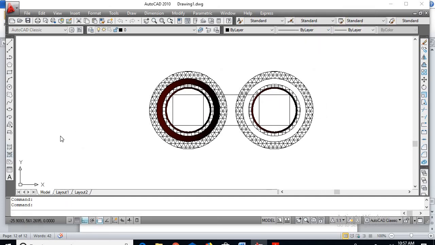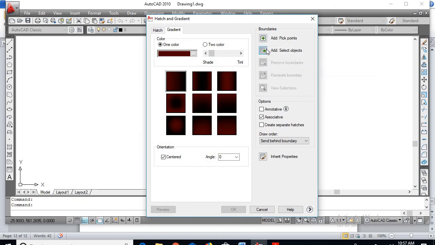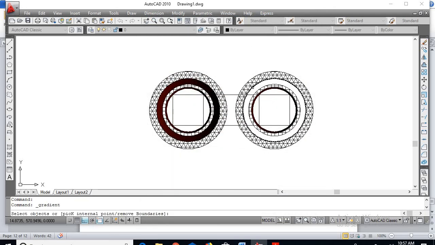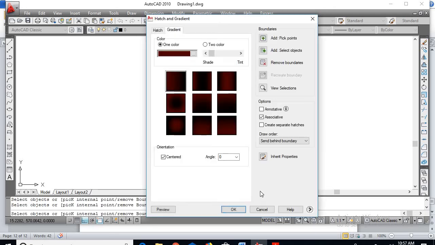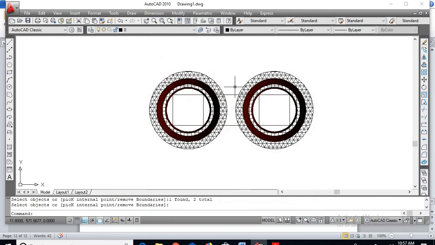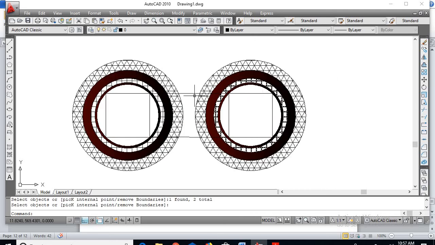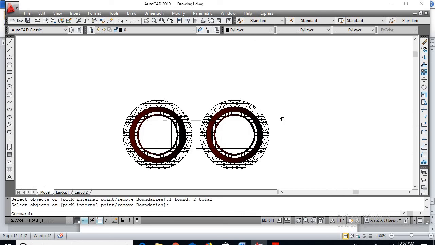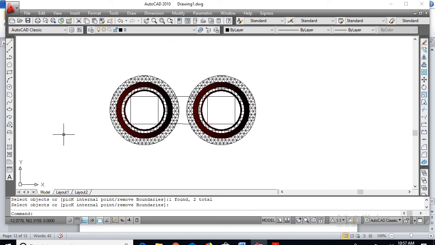Now go for hatch command. Go for select object, select these two circles, enter. See, it's nothing, it was overlapping, that's it. So when the hatch overlaps, it will be looking like this. So now your diagram has been completed. So now we have to show the dimensions.